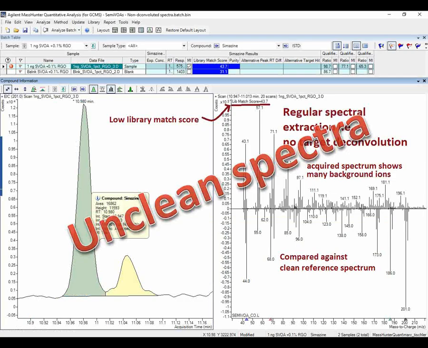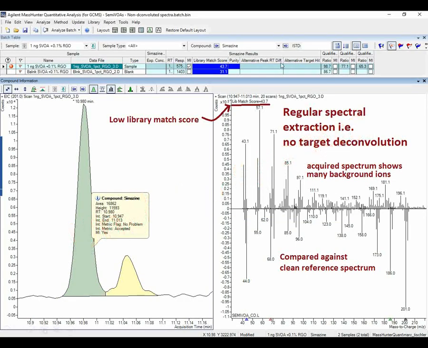So here is an example of an unclean spectra, meaning it's just using the regular spectral extraction without any target deconvolution. And what you'll see here first is it has a low library match score. And the reason is, if you look at this grass in here, there are many spectral ions that are coming from the background, and when that is compared against the reference spectra, which is clean, you get penalized for all these extra ions that don't match, and your library match score is reduced.